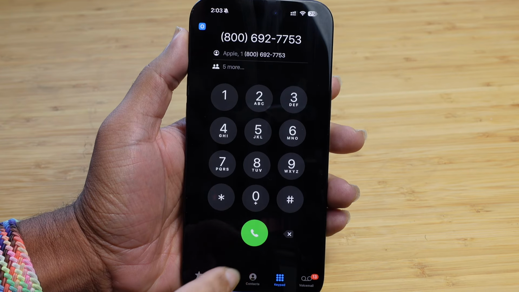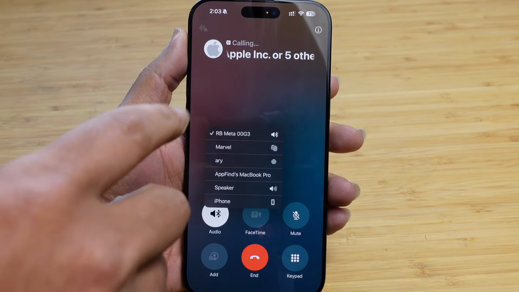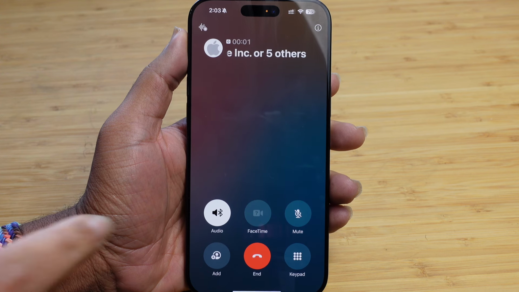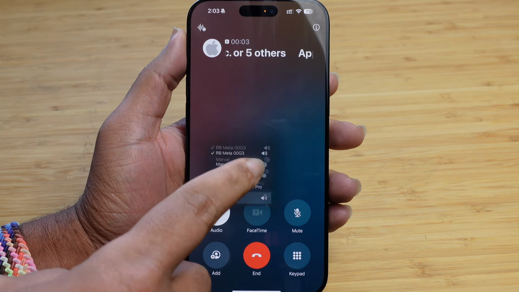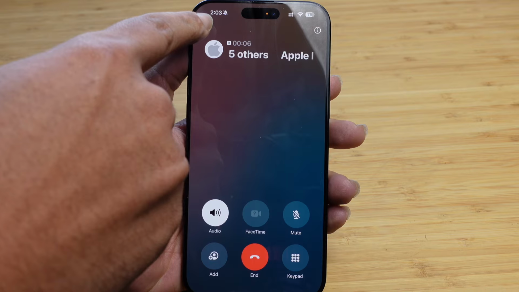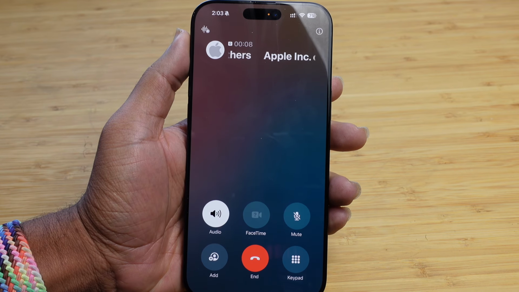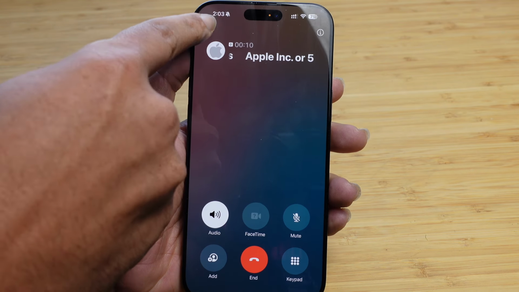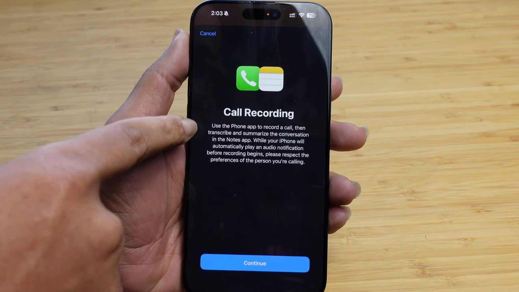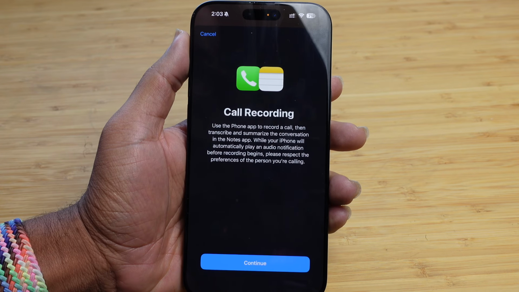Next up, Apple Intelligence gives you the power to record phone conversations. So if we're gonna put this on speaker, we're calling, this is the Apple number. I'm gonna go ahead and hit this record button in the top, and call recording pops up.